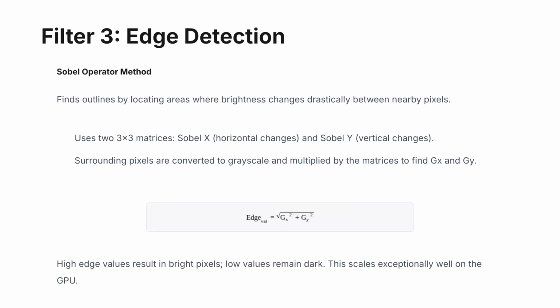The third filter we did was edge detection. For edge detection, we use a Sobel operator. This filter finds the brightness changes from top to bottom and left to right. The Sobel method uses two 3x3 matrices: one checks horizontally and the other checks vertically. For each pixel, the surrounding pixels are converted into grayscale, multiplied by the Sobel values, then combined to decide how strong the edge is. Bright pixels in the output mean strong edges, and dark pixels mean little to no edges.